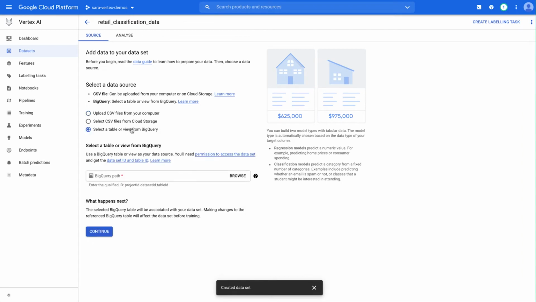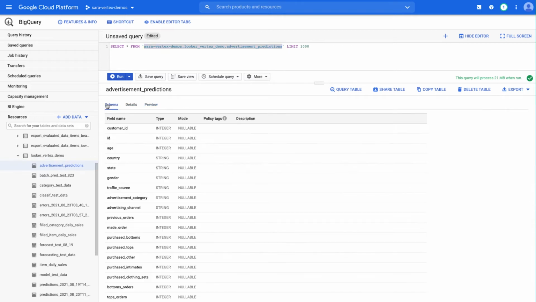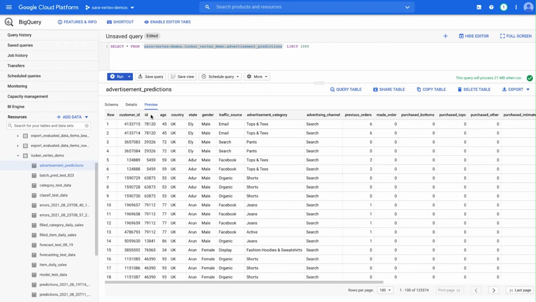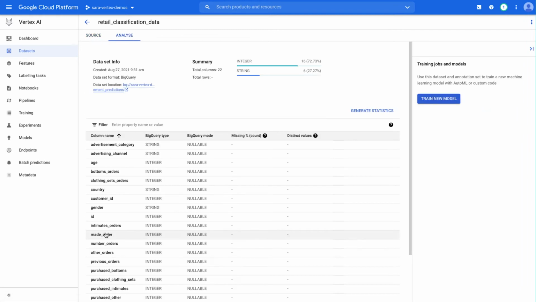We want to import data from BigQuery, so we'll select here. And this is the BigQuery table we want to use to train our model. It's some data on orders, and we'll use it to predict whether or not a customer will make an order. We'll enter that BigQuery table here, and now we're ready to train a model on this data.